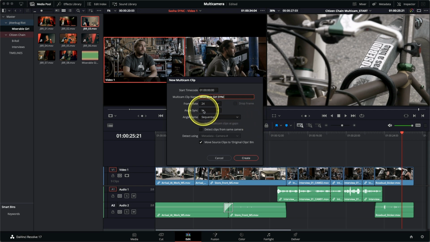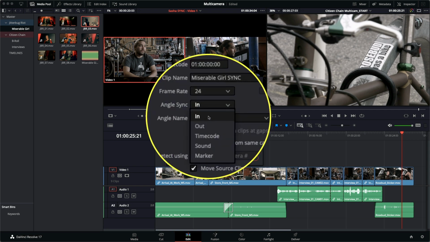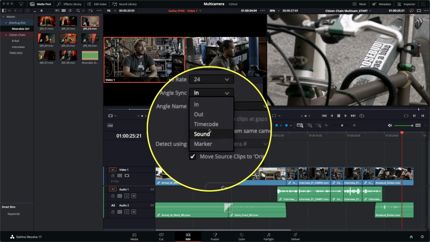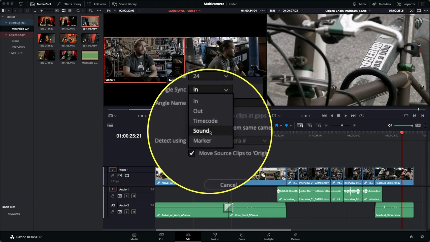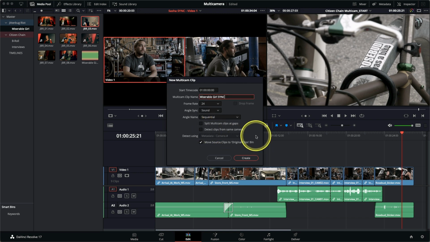but we're going to change the angle sync. You'll notice that we can use in points, out points, time code, sound, or markers. Well, we didn't add any in, out points, markers to any of these clips, so we can't use any of those in order to be able to create an accurate sync. Also, these clips don't have time code. Not all cameras will record accurate time code that can be synced with other cameras. So in this case, sound is actually the most reliable way that we've got of synchronizing these clips together. So let's choose sound from the angle sync option.